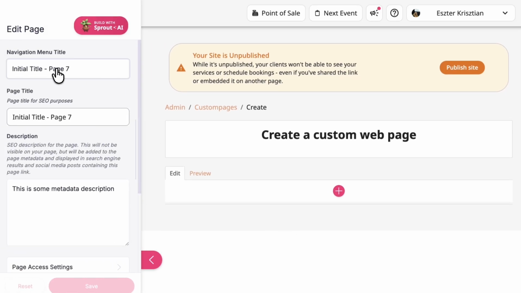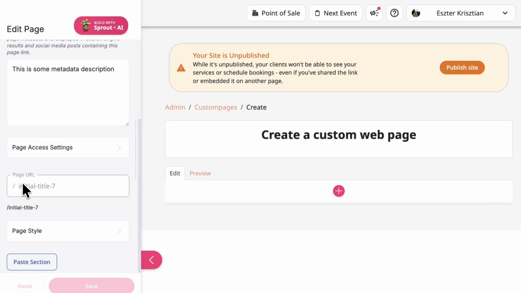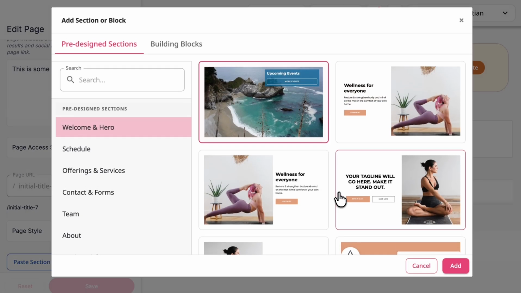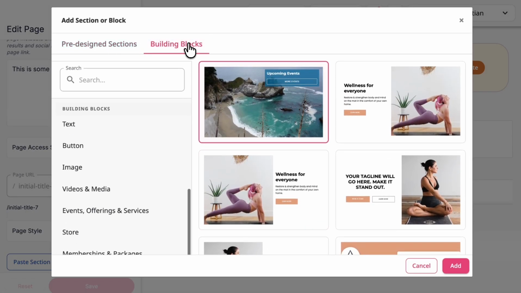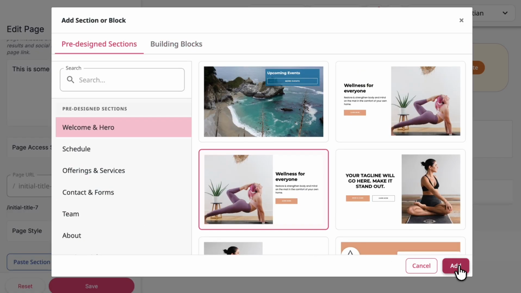You can give it a navigation title that shows up on your header bar. You can give it a page title and SEO description as well. You can decide what the page URL would be. And you can add your own sections that you can choose from the pre-designed sections, or you can choose from building blocks as well. And you can build your site block by block.